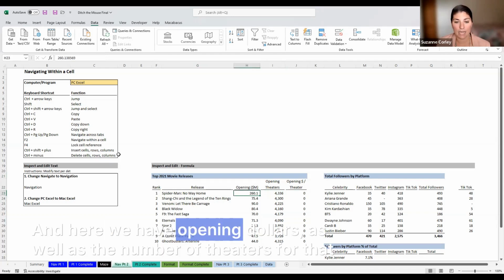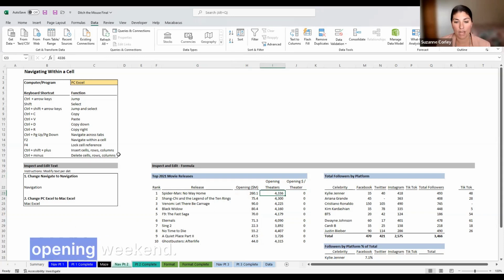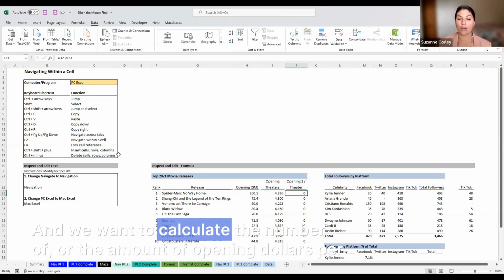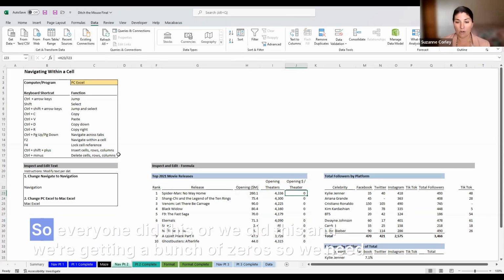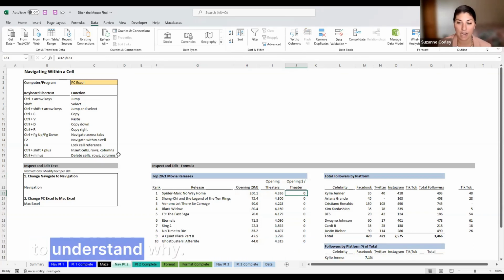Here we have opening dollars, as well as the number of theaters for that opening weekend. And we want to calculate the amount of opening dollars per theater for opening weekend. So someone did this, or we did this, and we're getting a bunch of zeros. So we need to understand why.